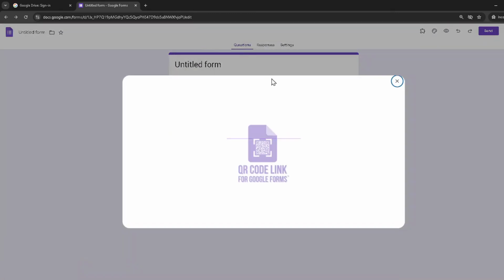This method not only simplifies the process of gathering information, but also leverages the technology most of us carry in our pockets, our smartphones. Remember, the key to making the most out of this tool is experimentation. So go ahead, share your forms far and wide, and watch as the responses roll in effortlessly.